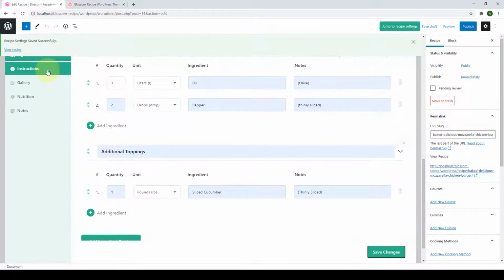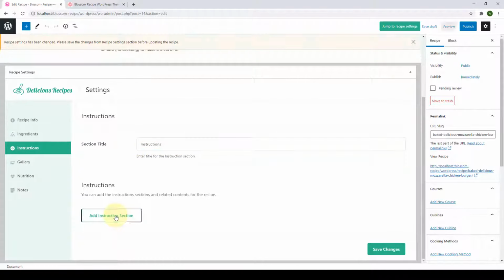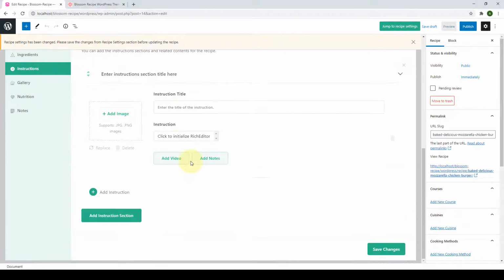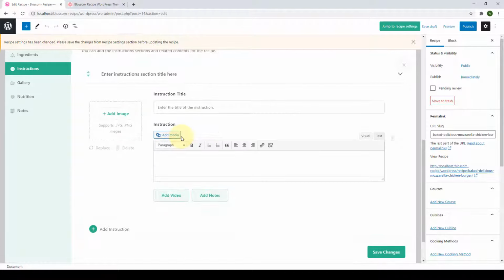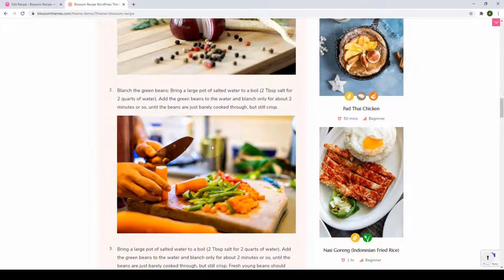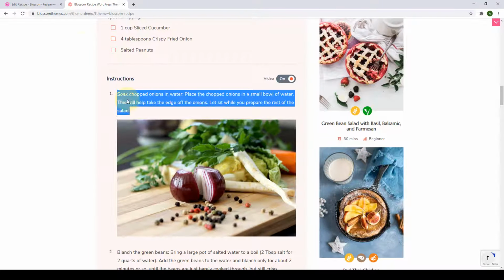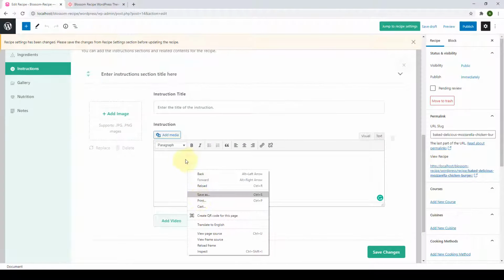Now we will move over to instructions. You can change the instruction section title from here. Click on Add Instruction Section. To add in the instruction, just click over here. Again, you can stretch out this box for more space. Now we will go back to our demo page and we will copy the instruction here. So copy this and add it over here.